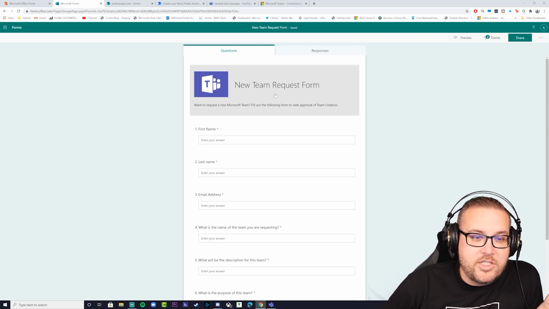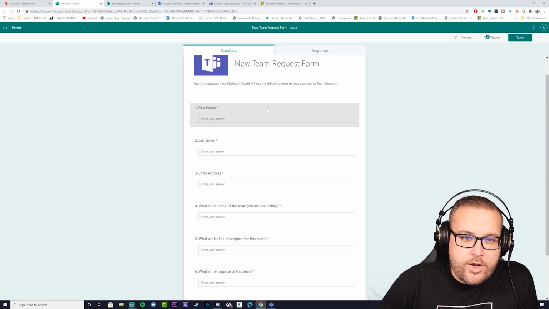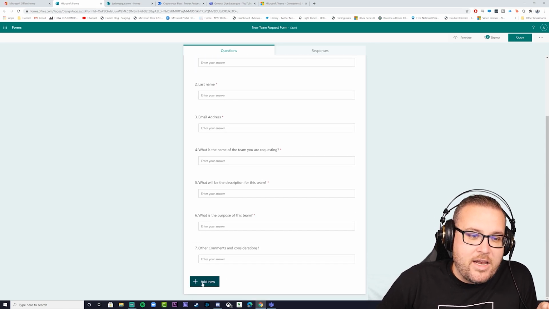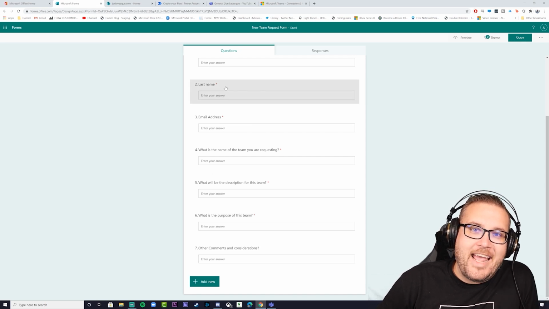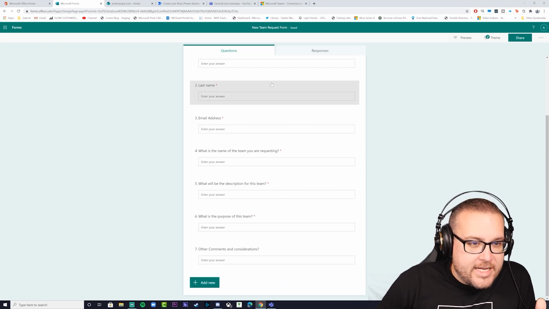So first thing is you need a form, okay? Forms are very easy to make. I'm not going to walk through this with you. Basically, what you do is you click this plus add new and you add a bunch of text fields, okay? You have choice, text, rating, and some other things. I want you to add all text fields.